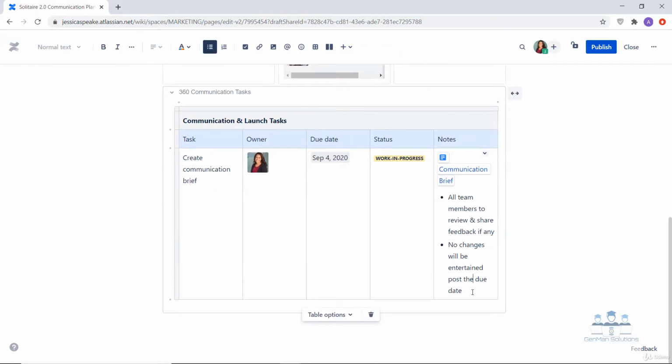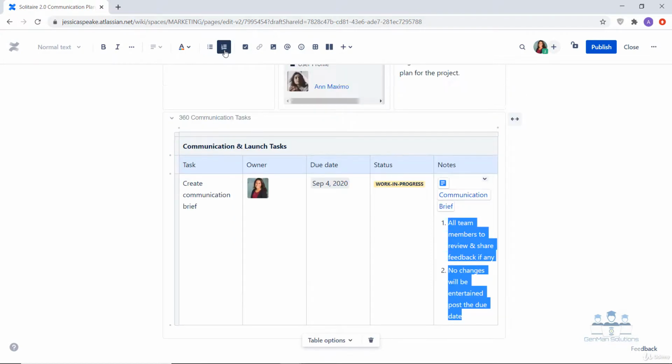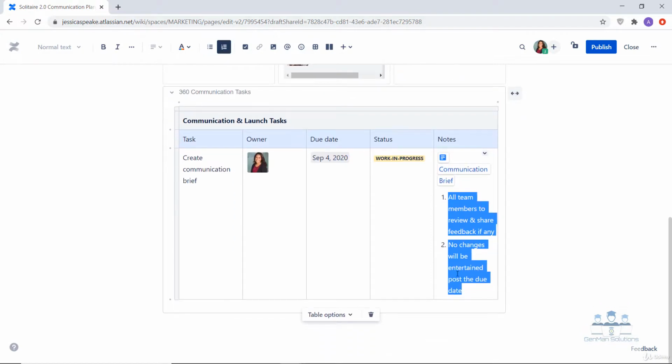So in this case, a couple of notes have been added under the notes section. Currently they are structured in a bullet format. In case you want to change it to number format, you can choose the text and click on the numbered list icon there on the editor toolbar. So you can see that now instead of bulleting, we have the numbers against the text.